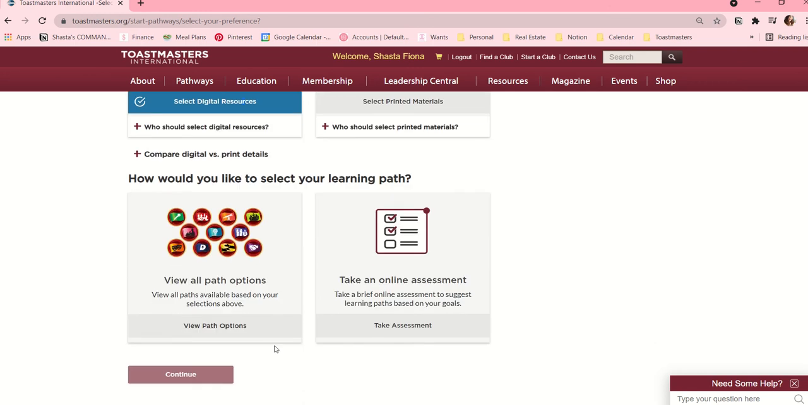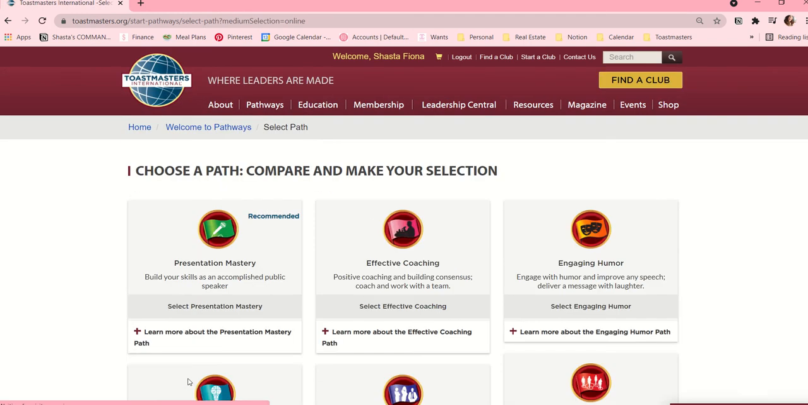and then it will ask you if you want to take an online assessment or review all of the path options. Initially, I have done an online assessment. However, I discovered later on that the path they chose for me is not really what I would have chosen. So if you want, you can click on review path options and click continue.